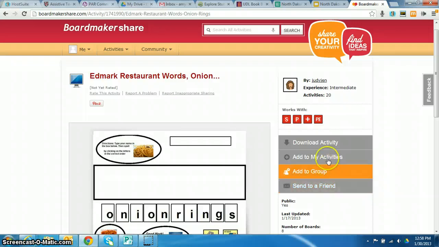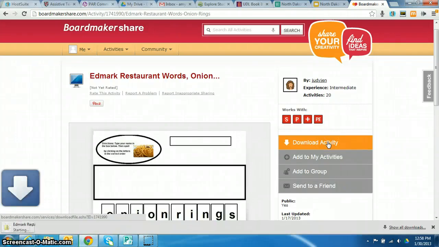So when you're ready to download, if you're doing it right away, you can just click Download Activity, and it'll start. Then you can open it and save it to the appropriate place. So it's pretty simple to download activities from Boardmaker Share.